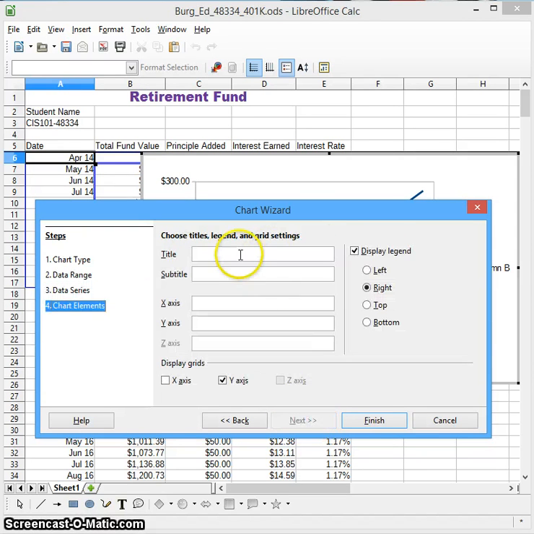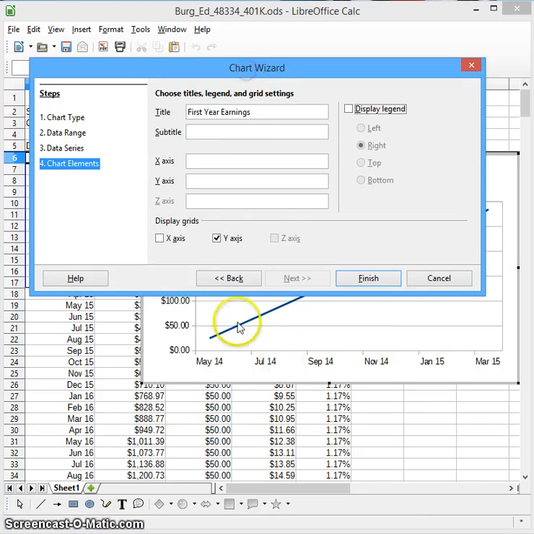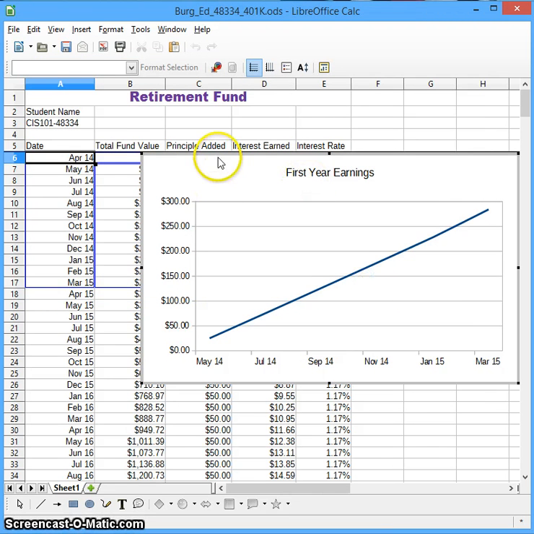We go to next. Here's where we need to give it a name, and this is going to be called something like first year earnings. And we don't need the legend, so we can take that off. And you can look at what's being displayed, X and Y. It's only got the grids going across this way. You can also make the grids going up and down. Doesn't look as good usually though. Hit finish. There's your chart.